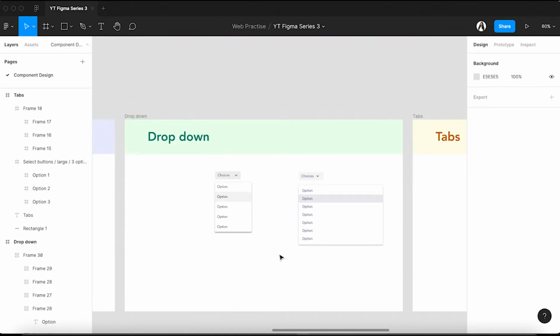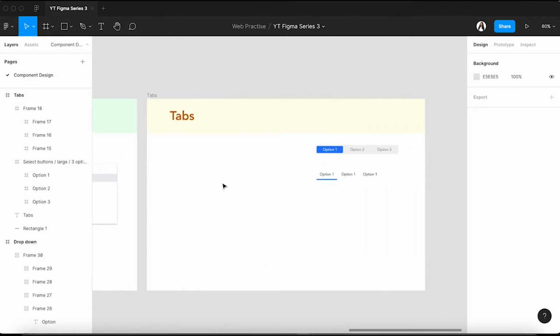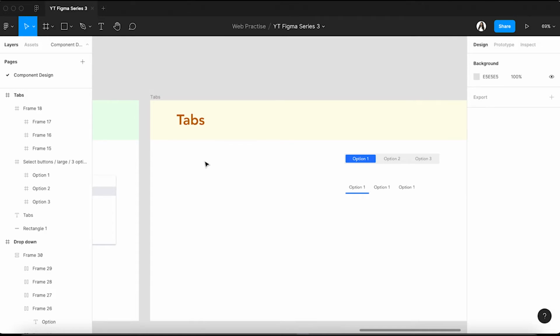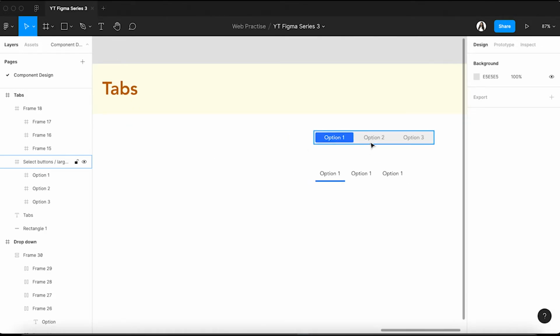Now let's move on to the next element, that is the tabs. Okay, so here I'm trying to achieve two different kinds of look for the tab. You see, there is one which has a background, and then there are 3 tab items, and then there is one which has a border in the bottom.